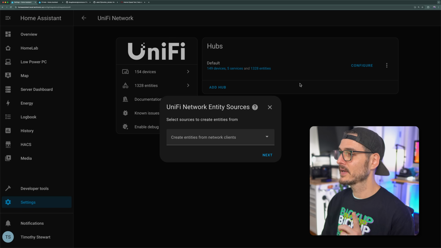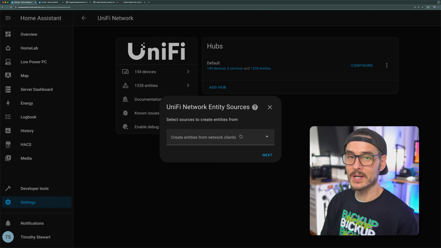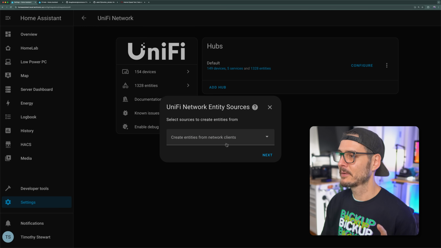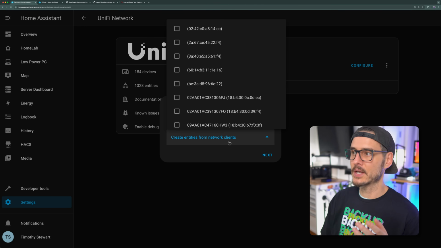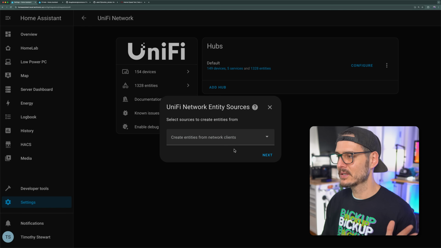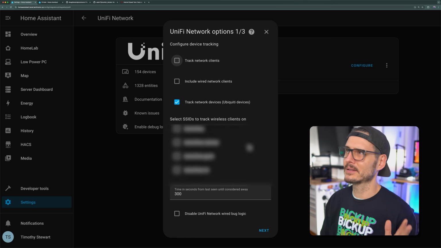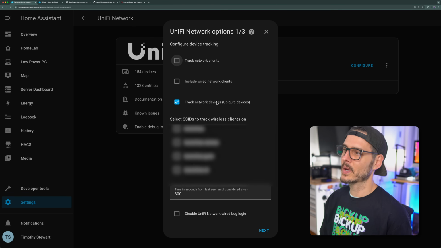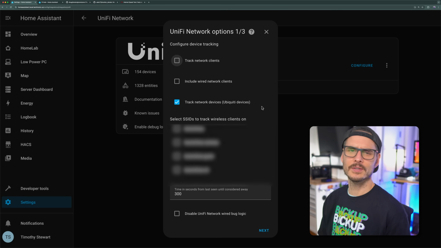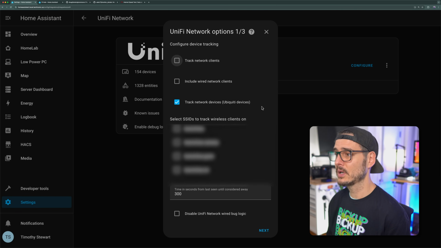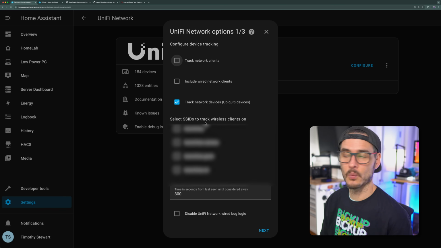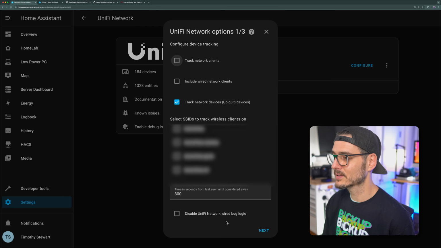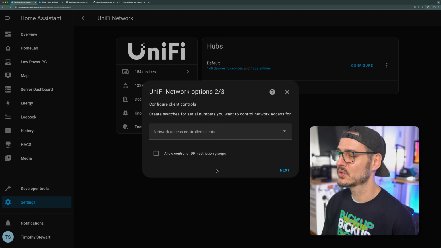But once you have that configured, it's going to ask you a lot of questions, and it's going to create a lot of entries. So be prepared. First, it's going to ask, hey, do you want to create entries from network clients? I said no here because I don't want to create devices for every real device that I have on there. Then you can choose whether or not you want to track network devices. So Ubiquiti devices, I want to see those. You can choose whether or not you want to track clients on different wireless networks or on wired networks. There's a lot in here. I didn't choose any of those.